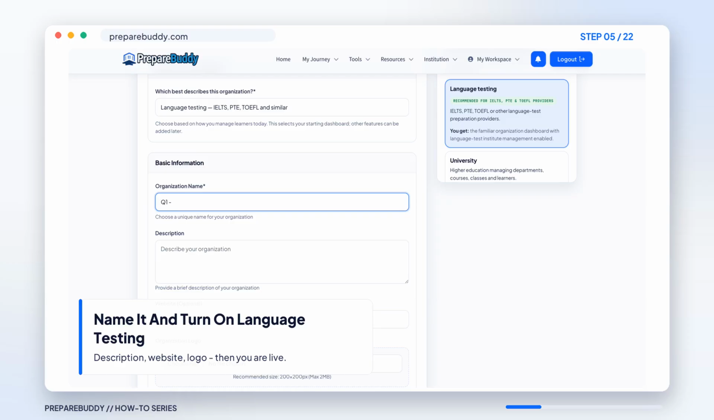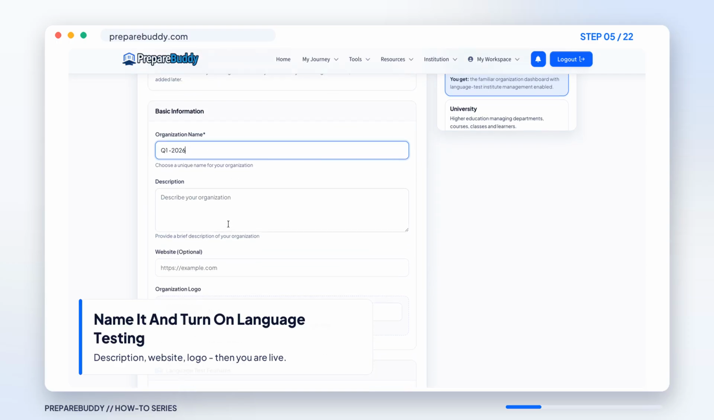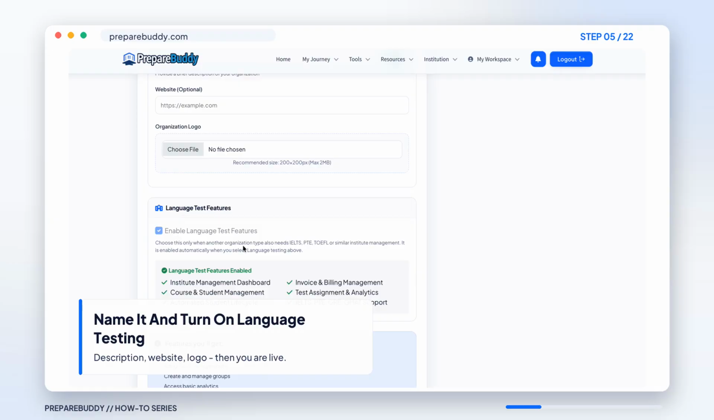Give it a name and a short description, and add your website and logo if you want your own branding on it. Language test features are already switched on, and that is what unlocks the Institute dashboard, student lifecycle automation, invoicing and billing, and test assignment. Create it, and the organization is done.